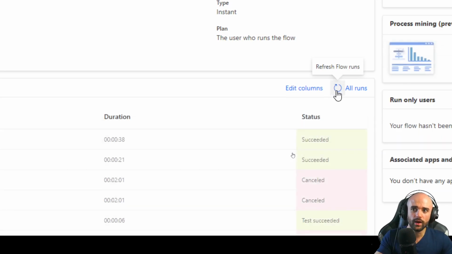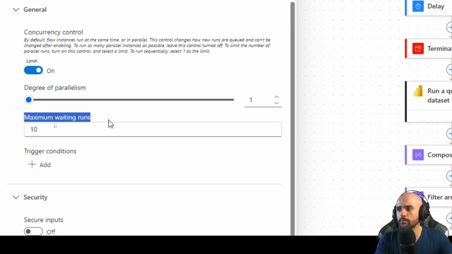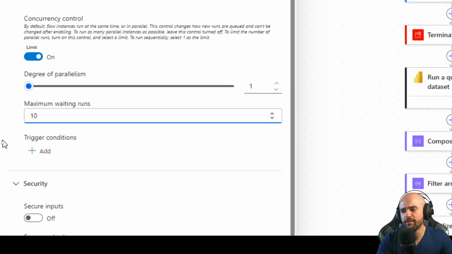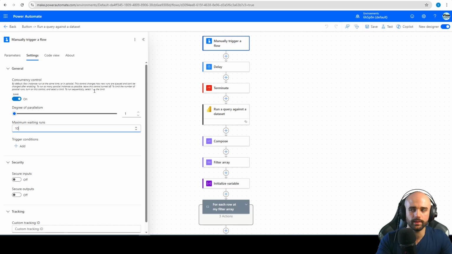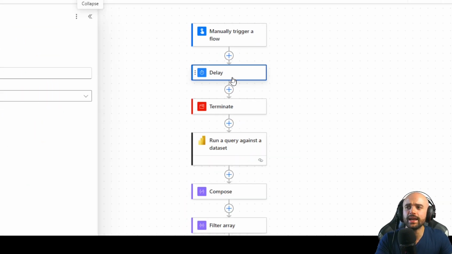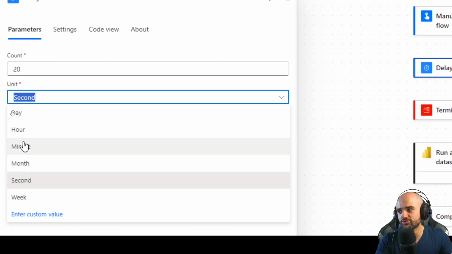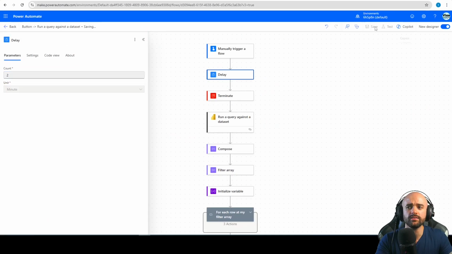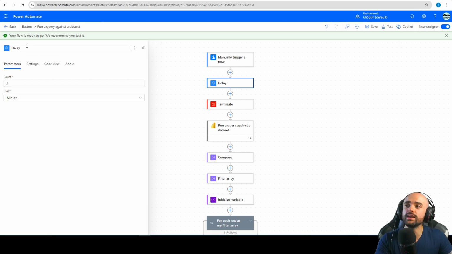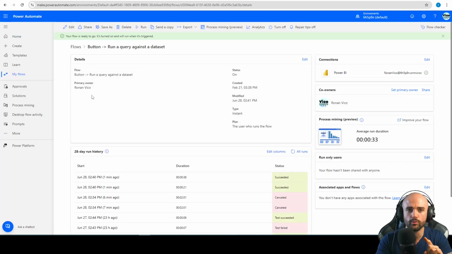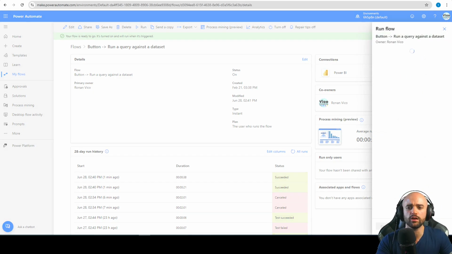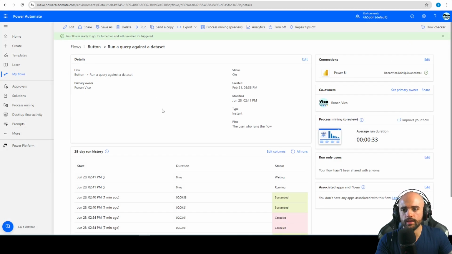But now I want to test the maximum waiting runs with you. So I will run 11 or 12 flows and see what will happen. Let's go. I will delay a little bit more so we can see it. 20 seconds is not that much, right? So I'm going to insert 2 minutes here, save it, and try to run it. The exact number that we need is 12 actually, because we're going to have one running, 10 waiting, and the next one will fail, right? So the first one, let's go. I will click here, 1 and 2, and I will cut the video.